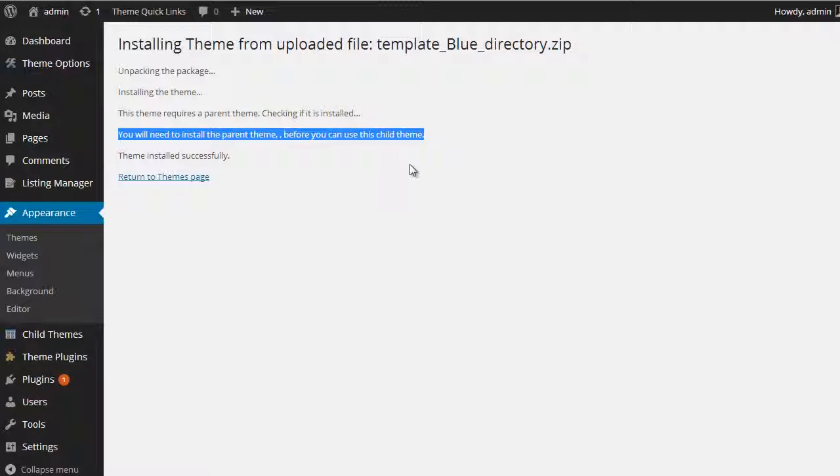You will notice when you install any child theme from PremiumPress, there's this little text comes up here, and it might be a little bit confusing, so let me explain. It says you need to install a parent theme before you use the child theme. Well, basically, all of the child themes for PremiumPress frameworks allow you to use multiple child themes for multiple frameworks.